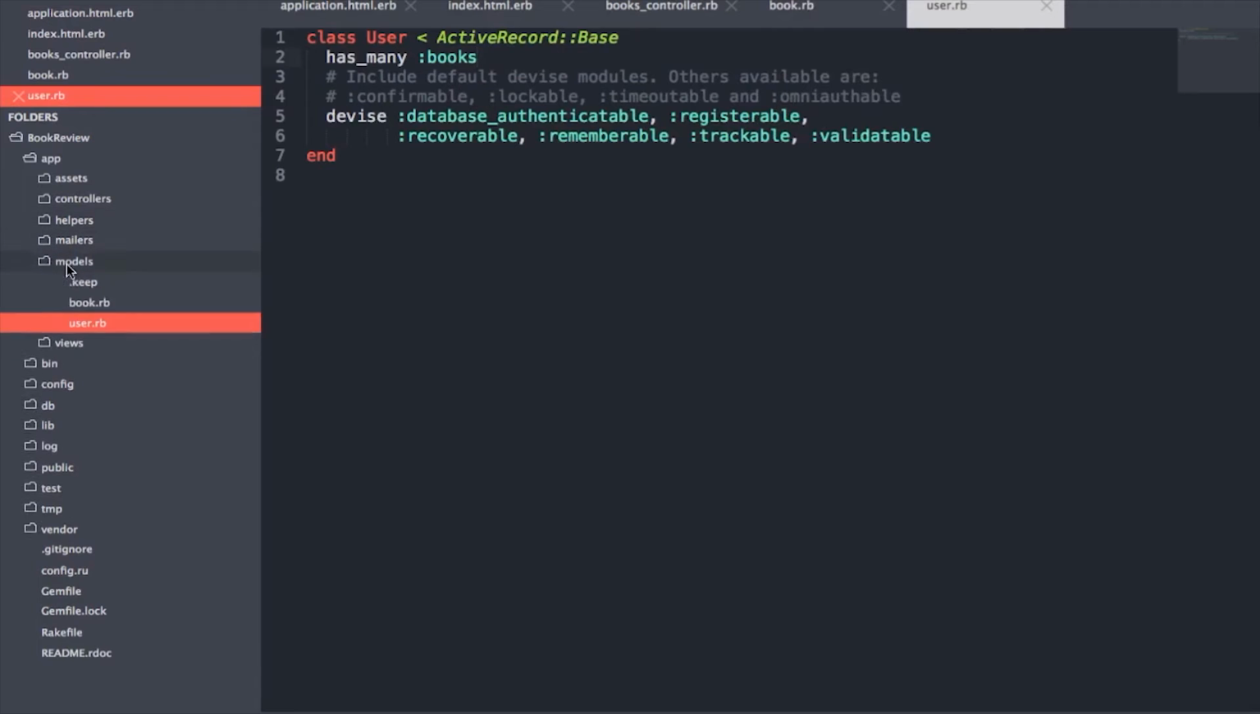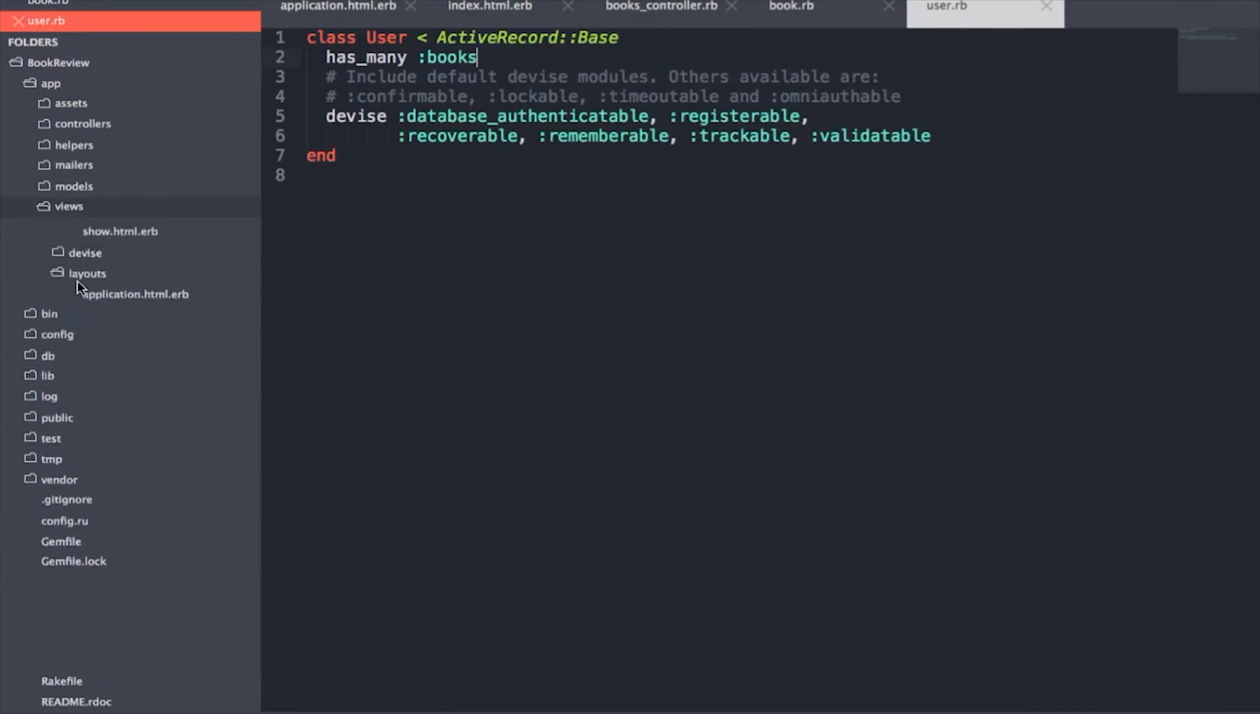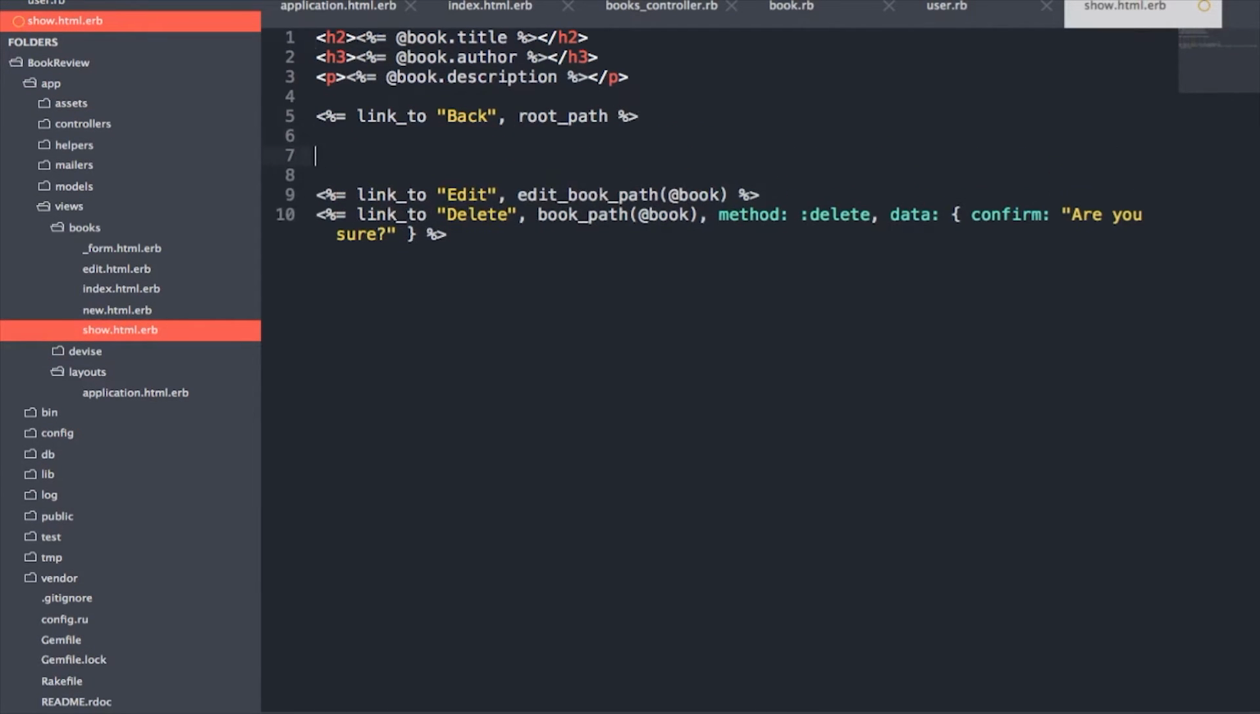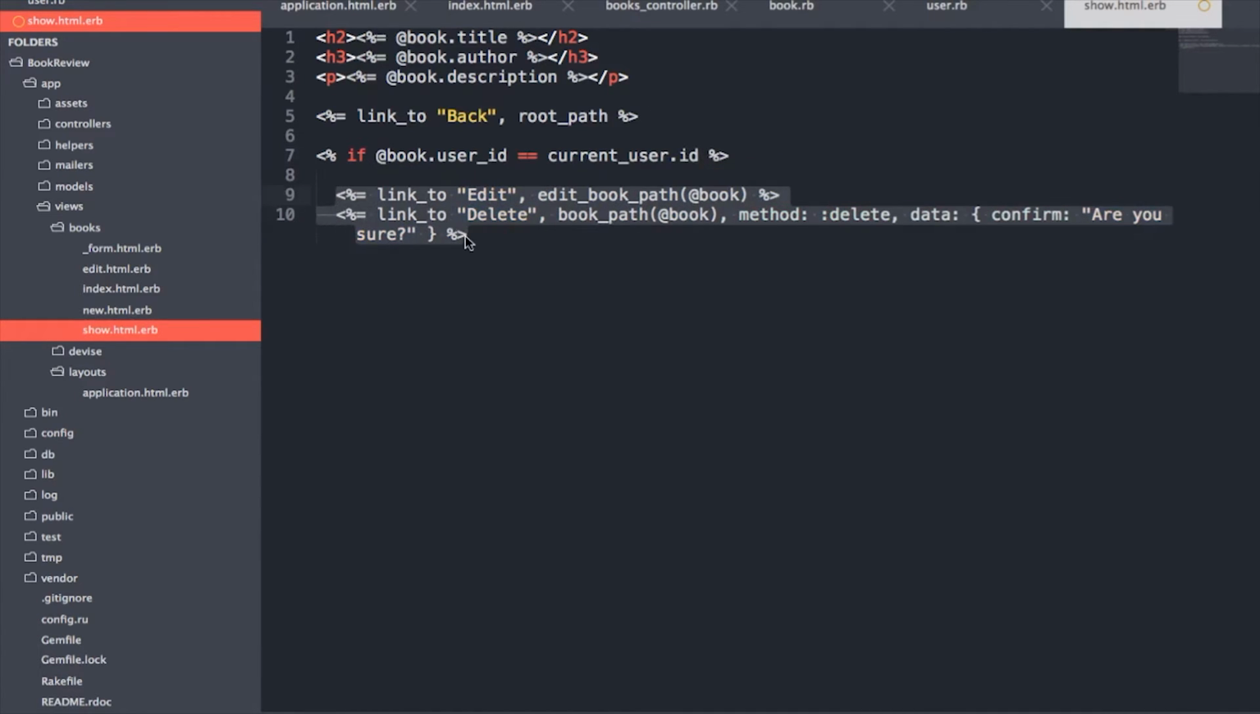So we're going to go back to our book show page, because that's where we have our links, views, books, show. And we're going to add a conditional around the edit and delete links. We always want the backlink to be there. So we're going to check if the book's user ID is equivalent to the current user's ID. So that's essentially saying what it means, we want these links to appear. And if not, they won't appear.